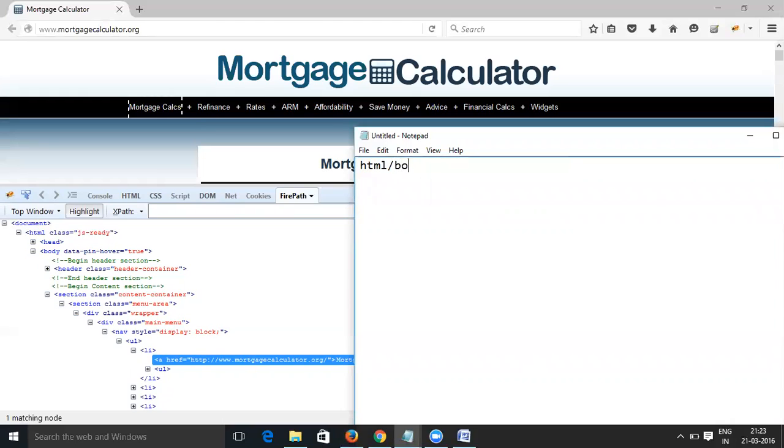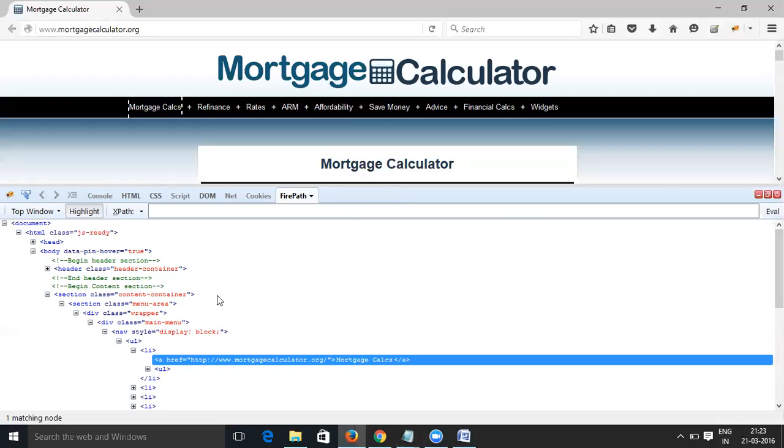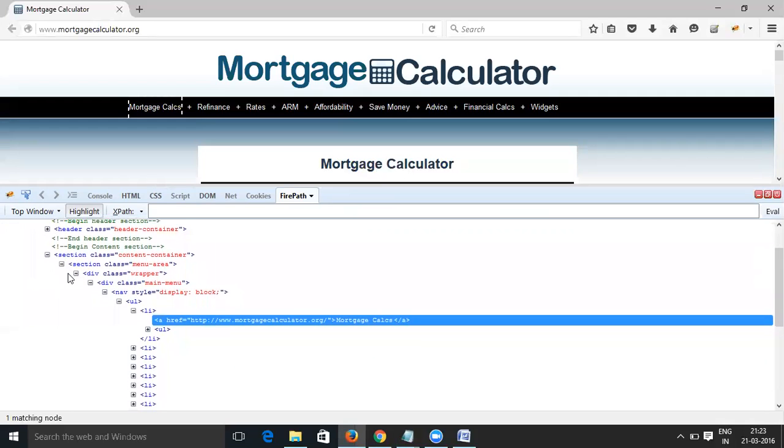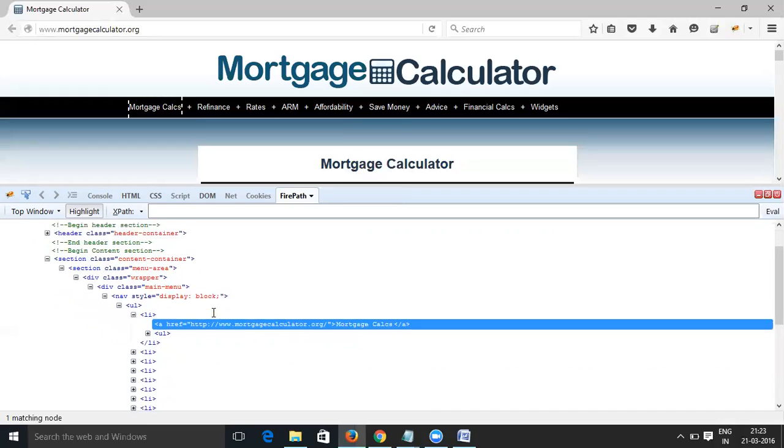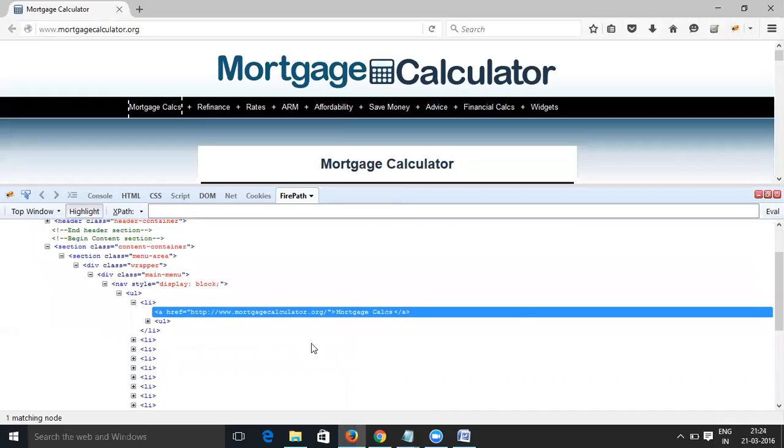HTML, then go to the body, and from the body there is a section. We are not inside the header, we are inside the section, and from the section there is a div. Make sure whether there are any siblings. In this section we are inside the div and there is only one div. If there are siblings, you need to identify which sibling to enter with the help of an index.